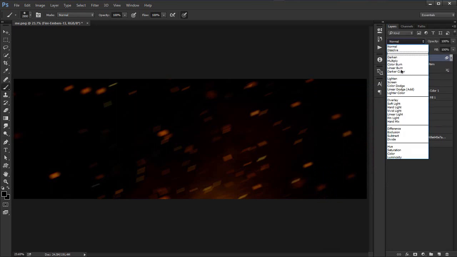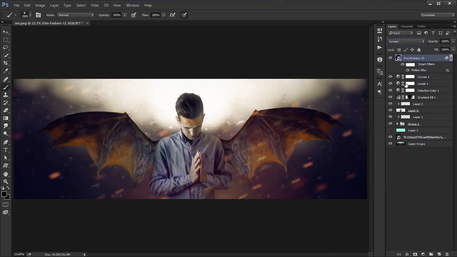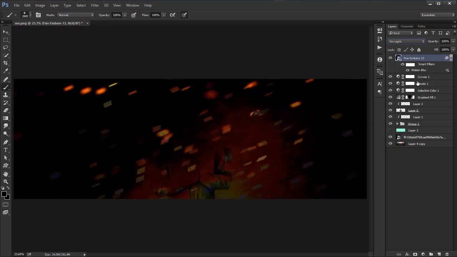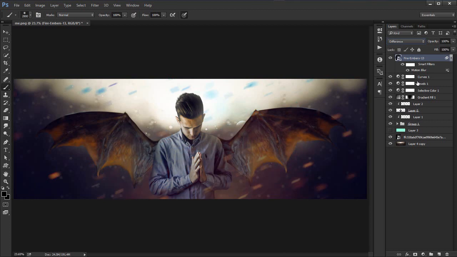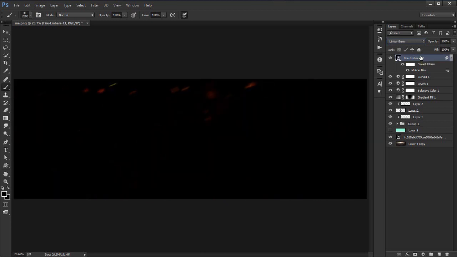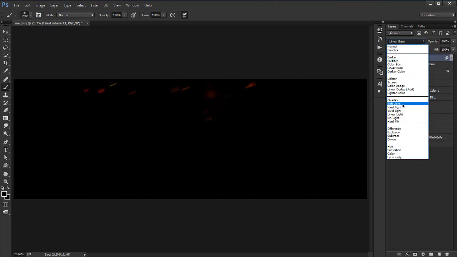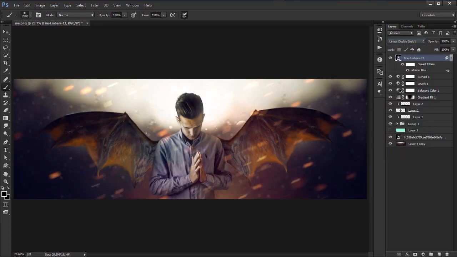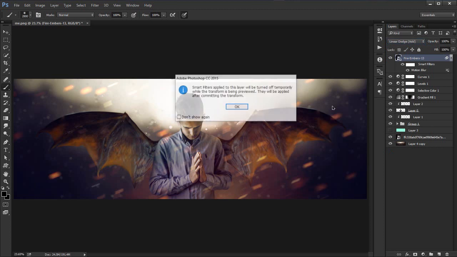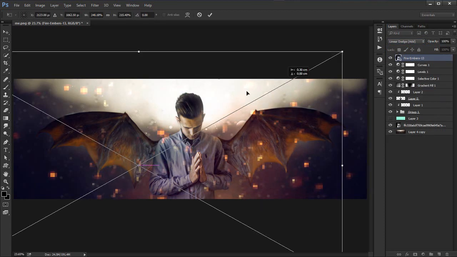Then change the blending mode to maybe, what did I set it to? Linear dodge. Maybe linear dodge. Color dodge. Linear burn. Linear dodge, yes, linear dodge. Then we're going to scale it down.